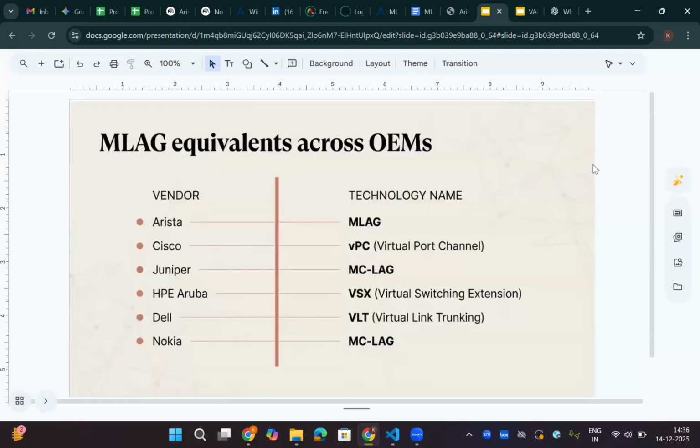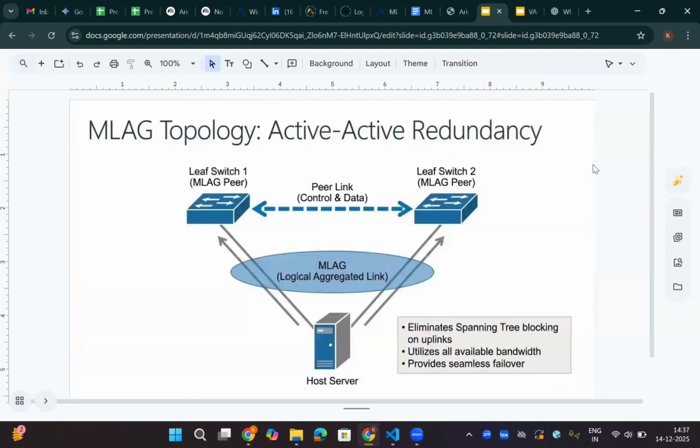Arista calls it MLAG, but there are similar technologies. The concept is the same, the use cases are the same, but different vendors call it differently. Cisco calls it vPC, Juniper calls it MC-LAG, Aruba calls it VSX, Dell calls it VLT, and Nokia calls it MC-LAG. Just different names, but the same use case. And this is a typical active redundancy MLAG topology. We have leaf 1 and 2, and the host is connected.